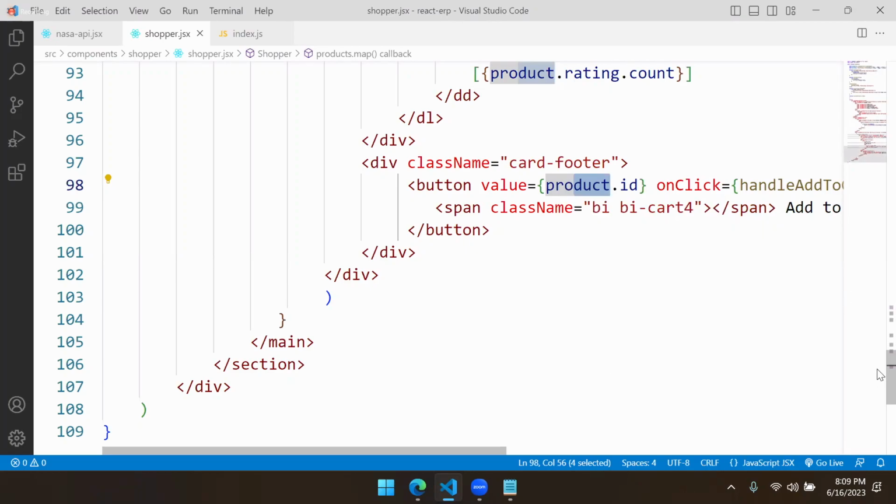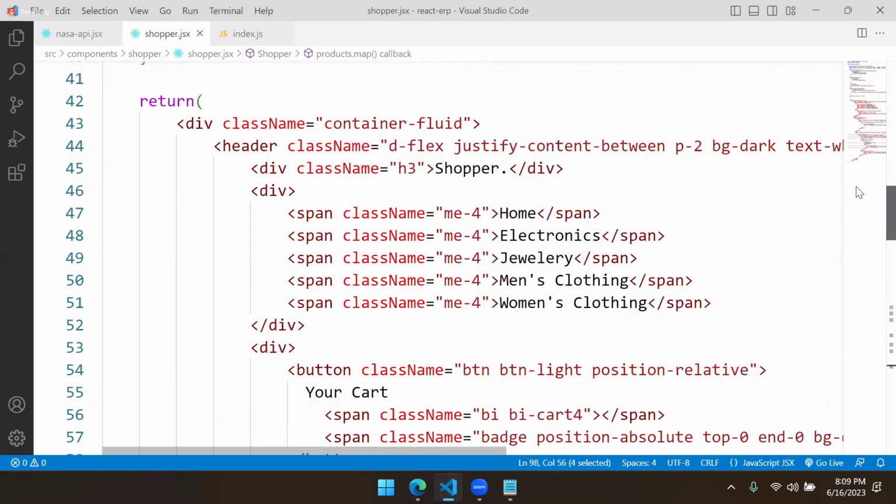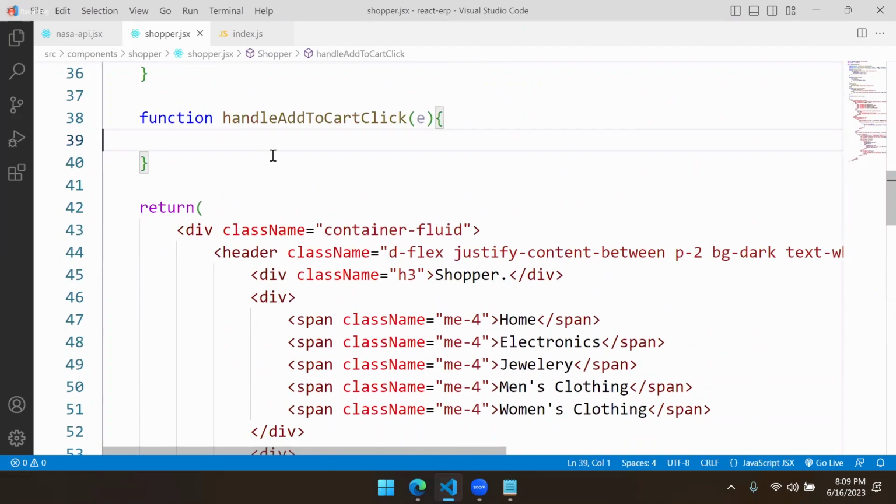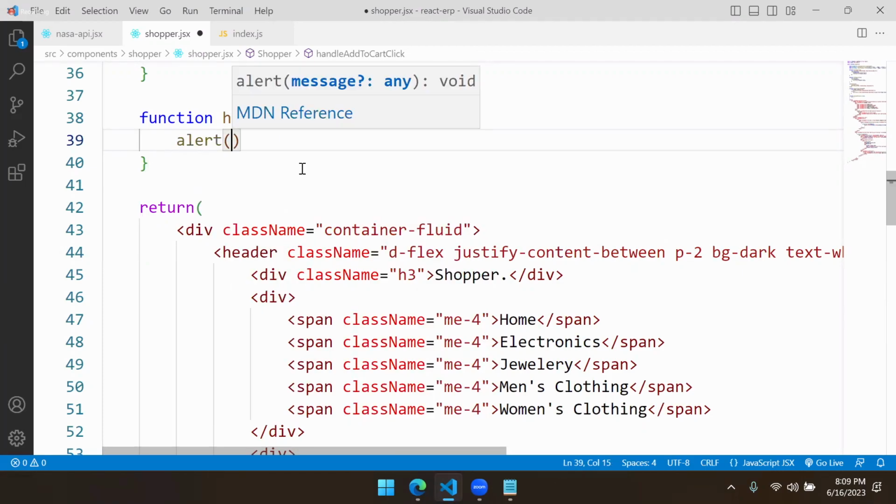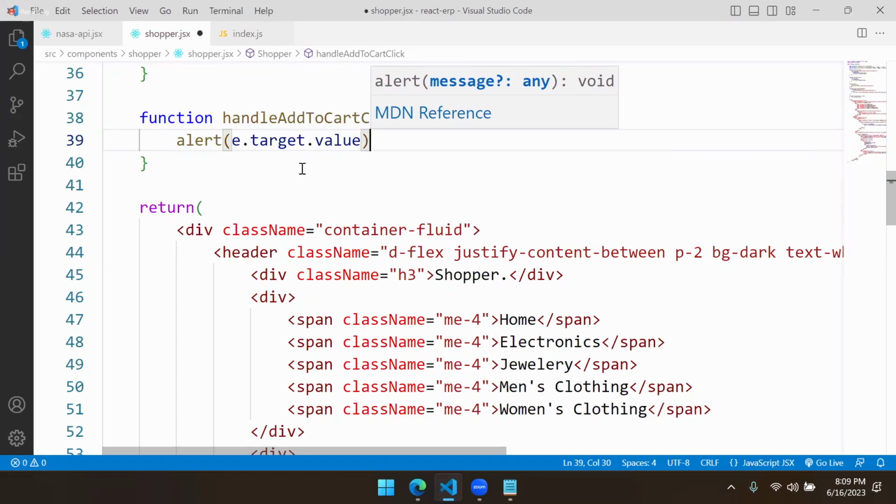That means now see what we have to do in this event, handleAddToCartClick. What do we need to do? So we have the event. How do we configure it? First I will write a simple alert to get e.target.value. Target value is the button value.